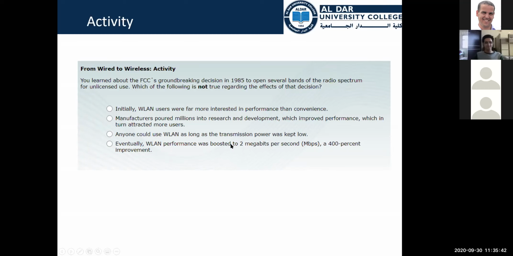That was the beginning. 2 megabits per second was the beginning of WLAN. Manufacturers poured millions into research and development, which improved the performance. Yes, actually, this happened, which in turn attracted more users for WLAN. So the first one is the odd one.